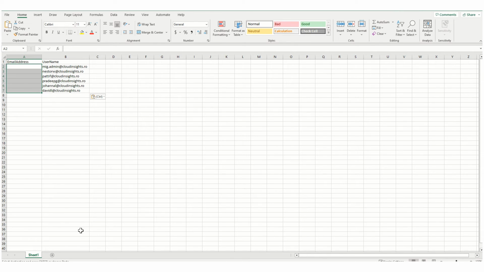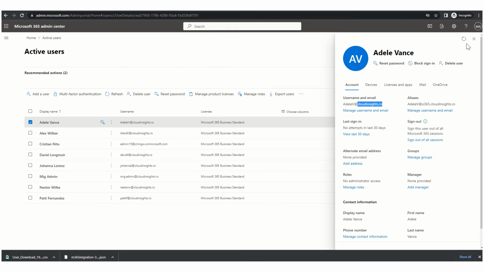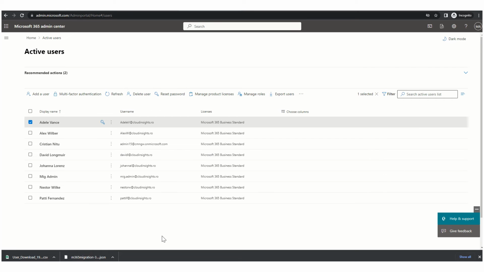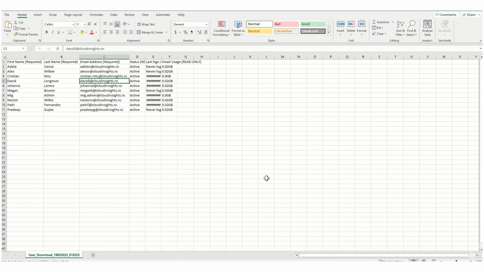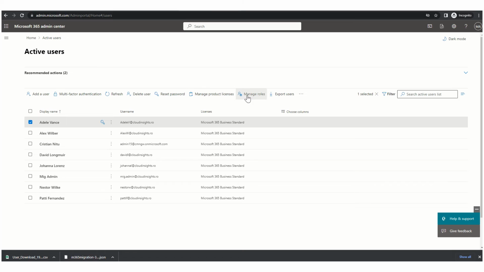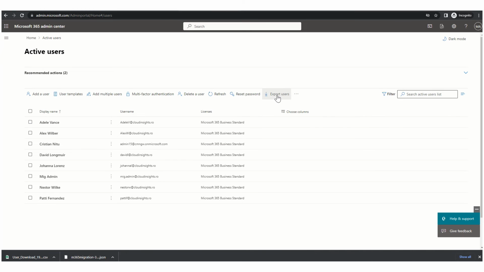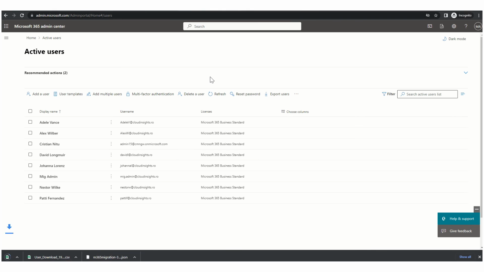All right, so I'll just go back to the Microsoft 365 admin center, and then I'm going to export the Microsoft 365 users as well. Just click on done, save, and then I'll have to export these users. Export users. Continue. So I've exported the users.